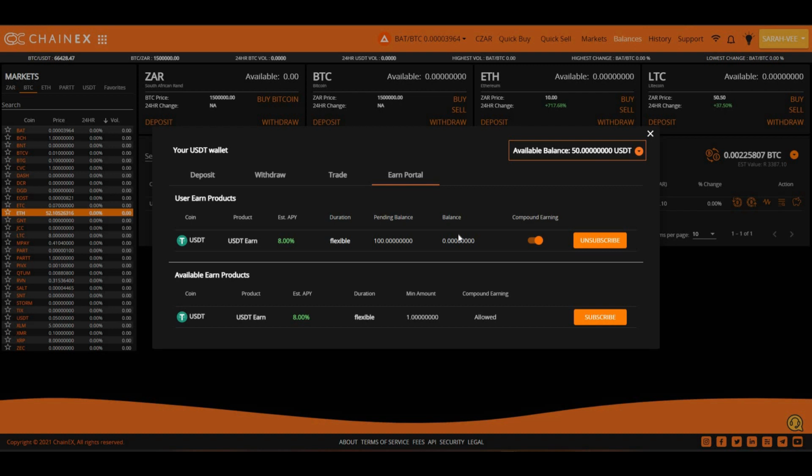As you can see over there, this is my pending balance. This is the amount I've invested, and because I turned compound earnings on, all of the earnings I receive will go here, which will accumulate more earnings. As you can see over here, if you want, you can always turn the compound earnings off if you wish to do so at a later stage. Over here, this is your balance. All earnings will be placed and seen over here.